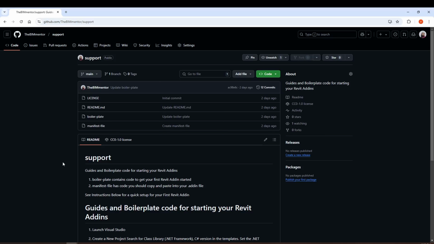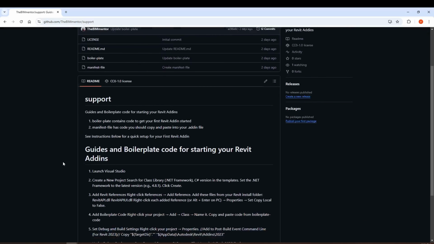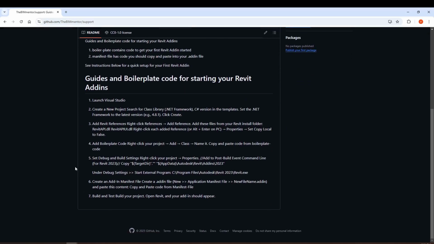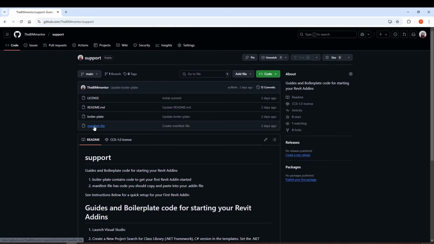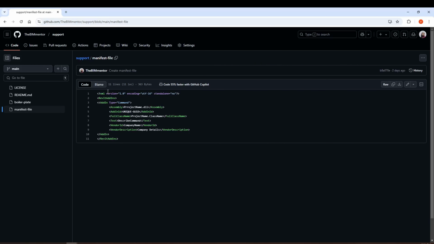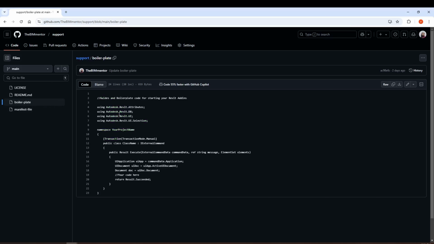This is boilerplate code just to get you started with your Revit Addin. Instructions for how to start when you install Visual Studio, and also how to create your manifest file. So there will be a manifest file that you could copy and paste and replace all of the information, and a boilerplate for your actual code. Now, when you start your class, you're going to see a couple of using statements, but it's always good to have these as well, just to make the code run for most Revit applications.